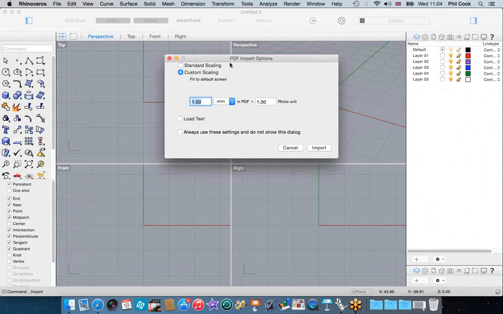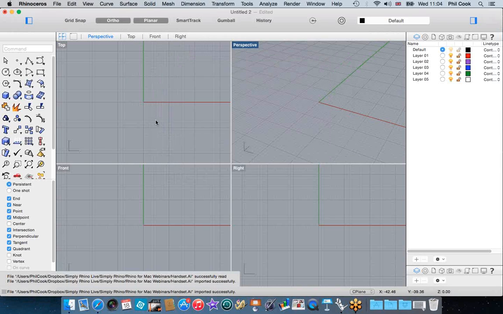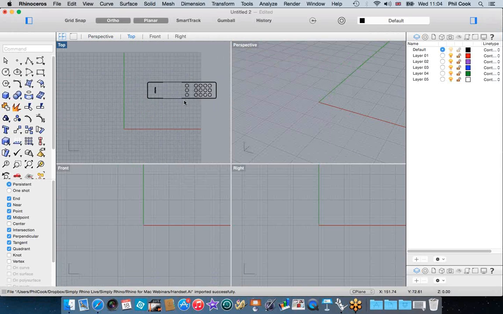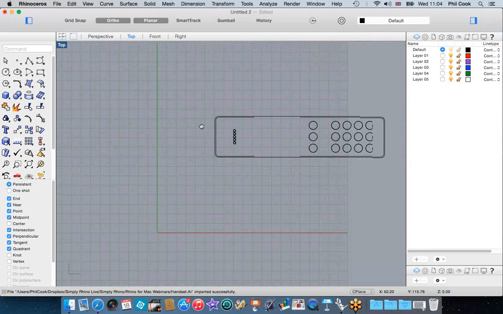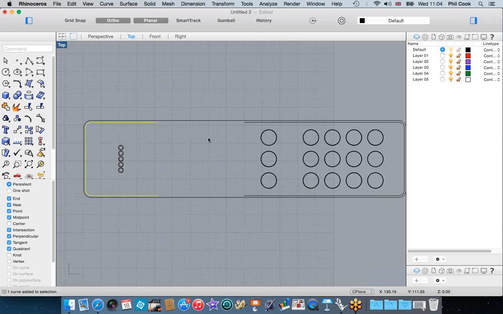We are prompted when we bring in the Illustrator file to set the scale, so Rhino will bring in the line work at exactly the same size that it's created at in Illustrator, and we can bring this straight into Rhino. Here's the layout that we have here. You can see there's a little area that's missing here, and this is where we had a blend which didn't have an edge defined in the same way as these edges.